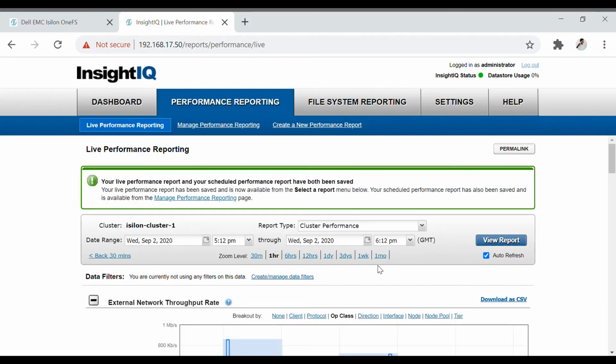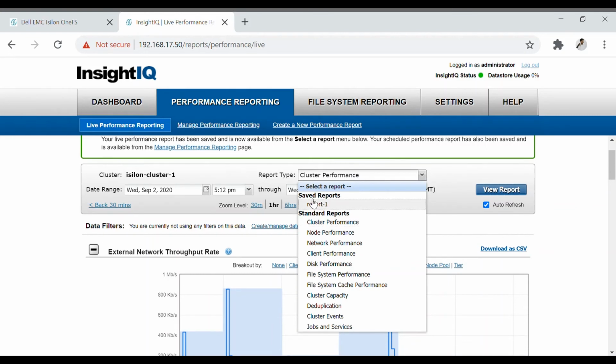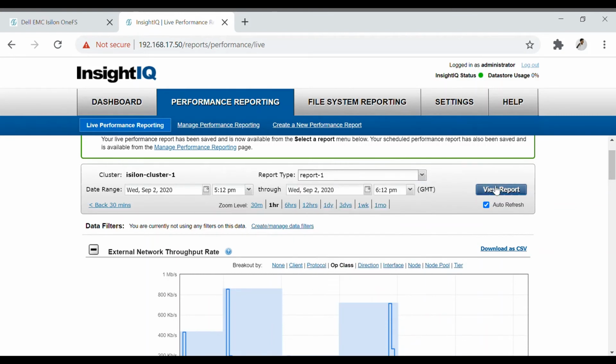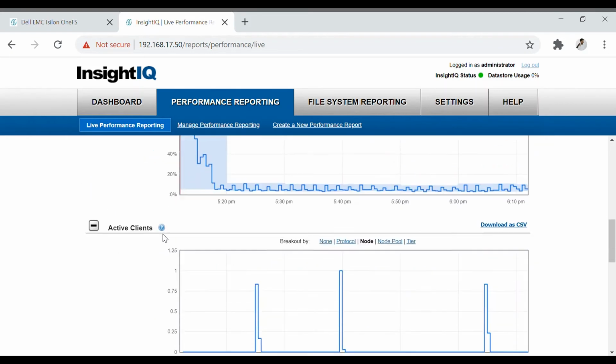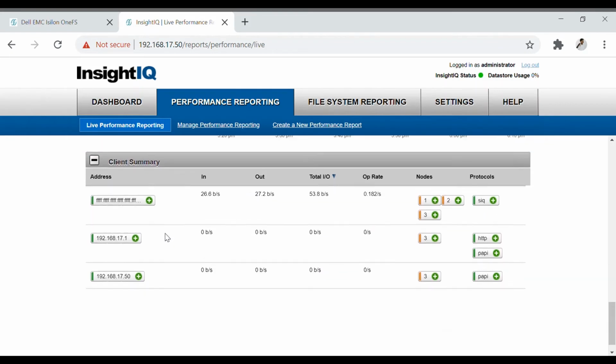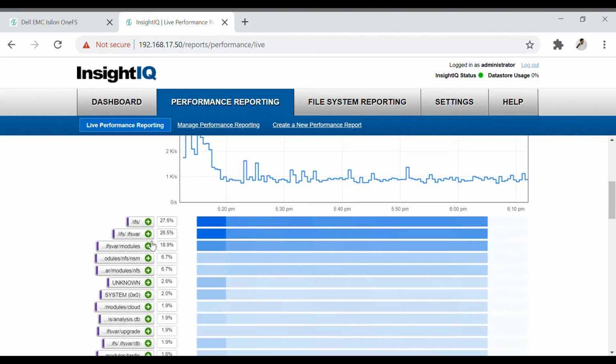So once done, it will just select the cluster, and select the report. So our report is report number 1, view report. So it will show it here. So these are the performance modules that we selected. So here you can see the logged file system, and you can change the breakout path. So it will show all the paths.